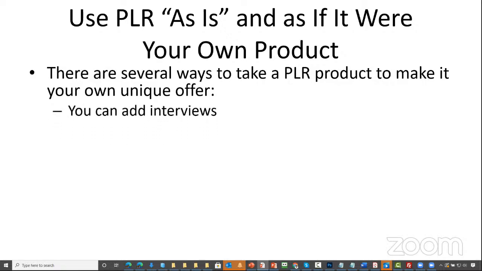One thing you can do is add an interview to it. So we're talking about a PLR product. Let's just say I'm going to create a product on how to successfully walk your dogs. In other words, I'm going to create an instructional product on the best way to walk dogs. Well, one thing that I can do, let's say that I purchased a private label rights product on dog walking.